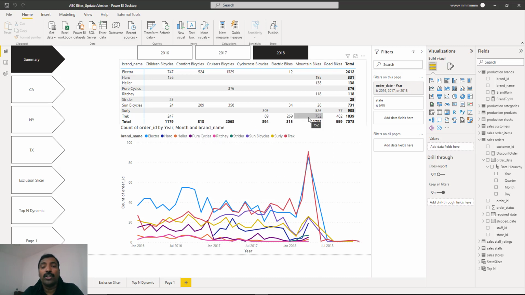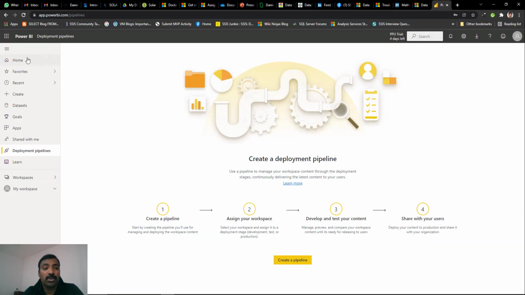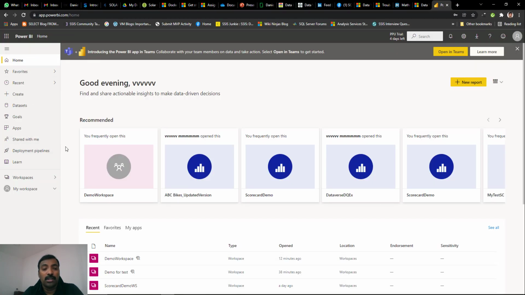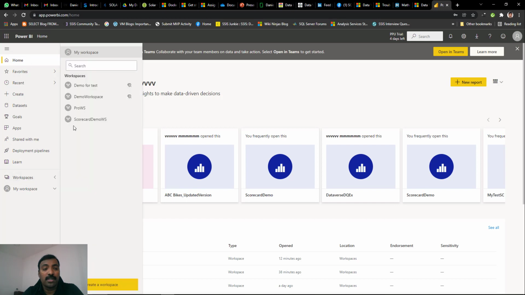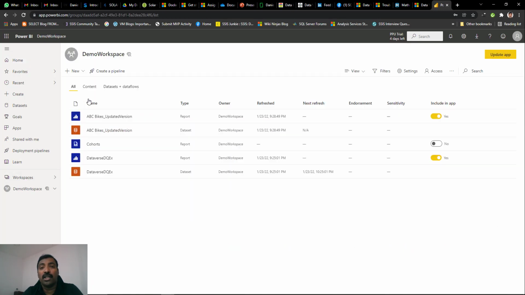Now let's go back to the Power BI portal and check this report. Let's go to the Power BI portal home page, and here you have the different workspaces. I'm going to go to the demo workspace where I deployed the report, and you can see that there are also other reports which are deployed. Along with this, we have this report also currently deployed.